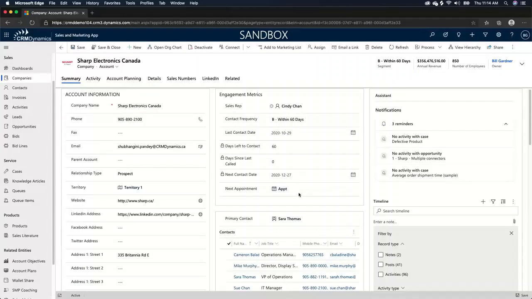Now, that being said, a task can actually be created automatically within the system and sent to Cindy Chan's activity list of things that she needs to do or follow up with. That way, when she comes in the morning, she can have an activity list that drives her daily activities of what she needs to do to follow up with all of the accounts that she's managing.